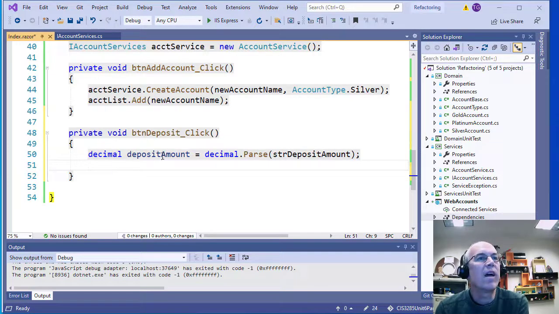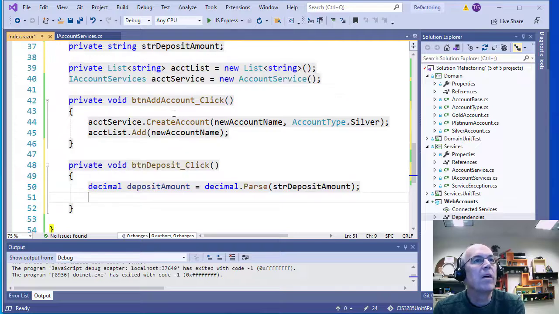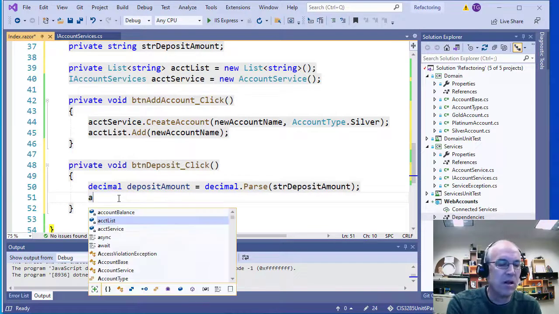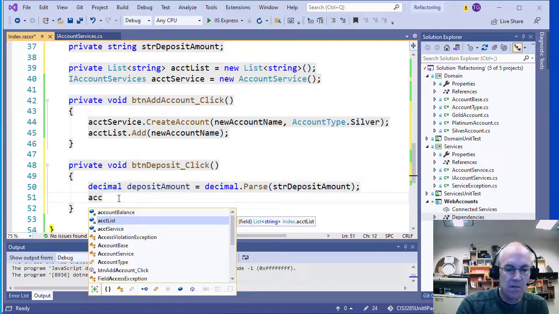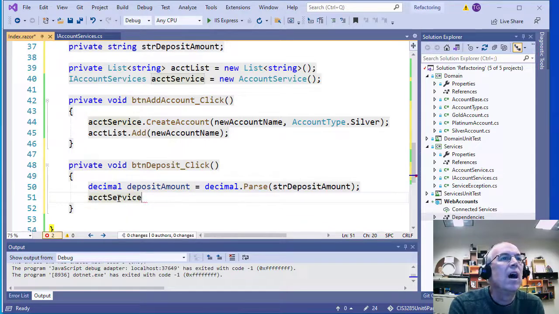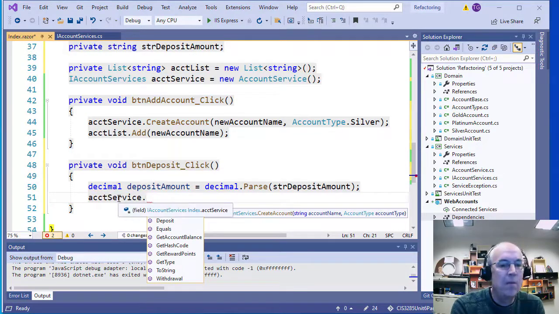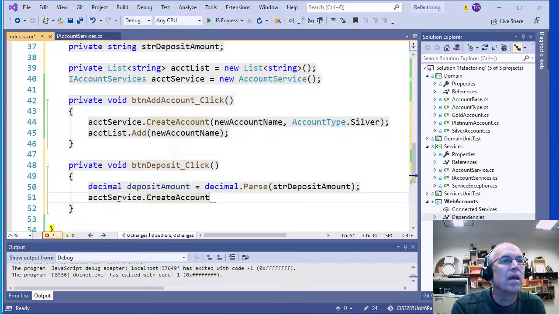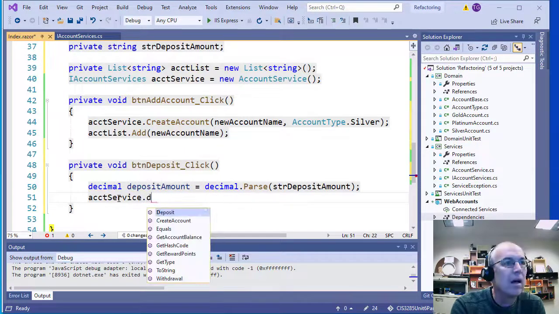Now I've got that deposit amount. Now I'm going to add that to this account. So I can use my account services class again to do that. That's what everything should go through, account services. So I'm going to do account services, and then I can say deposit. And what do I need? Oops, not create account. Deposit.